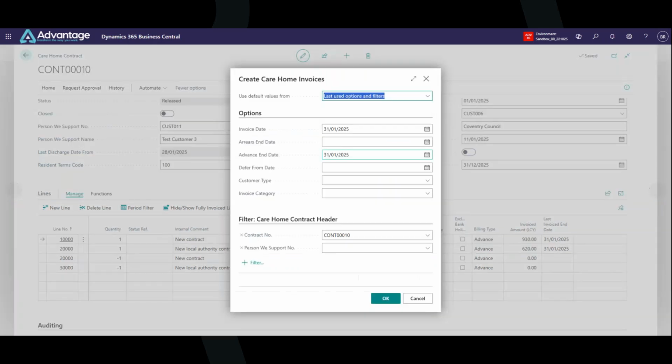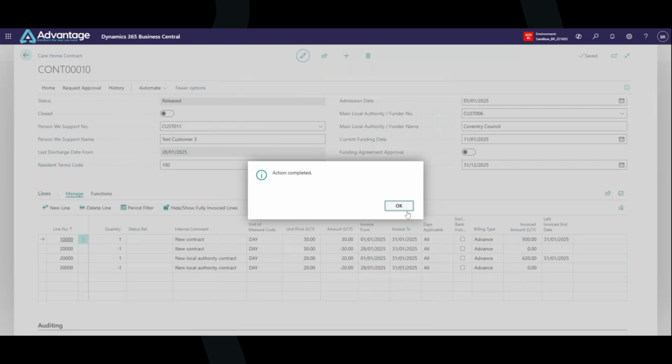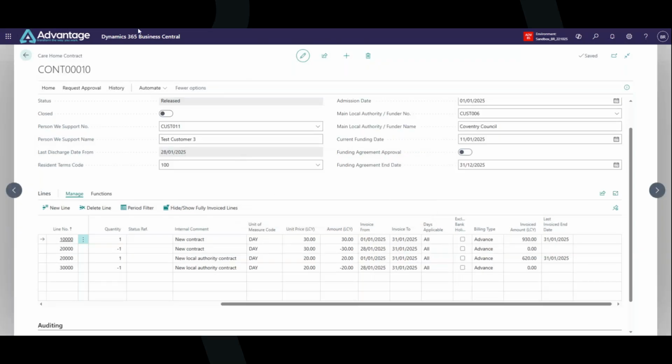So if we just create the invoices again, complete, come back in, check the credit memos. We've got two, so we've got one going to the authority or the council, and we've got one coming back to the customer. And again, if we just check what's in here, we've now got that credit note for the 28th to the 31st. So the 4 days correctly calculated, and we're just going to give the resident back £144 because they were not actually in the care home for those 4 days. So you can do that as well through the solution if needed.